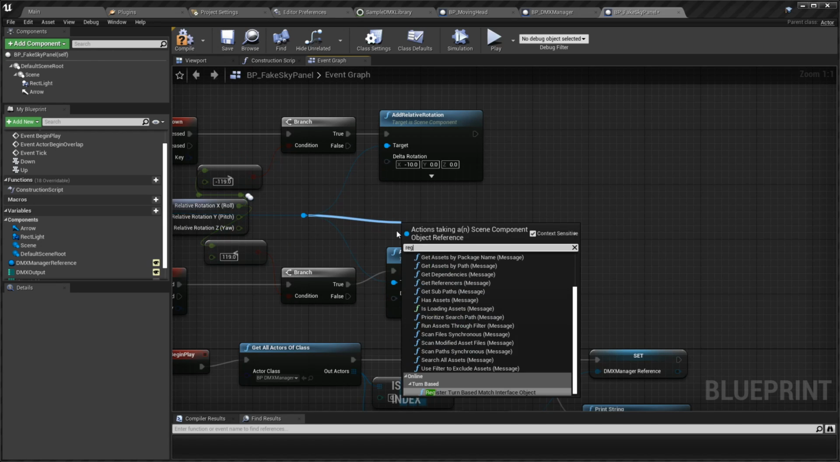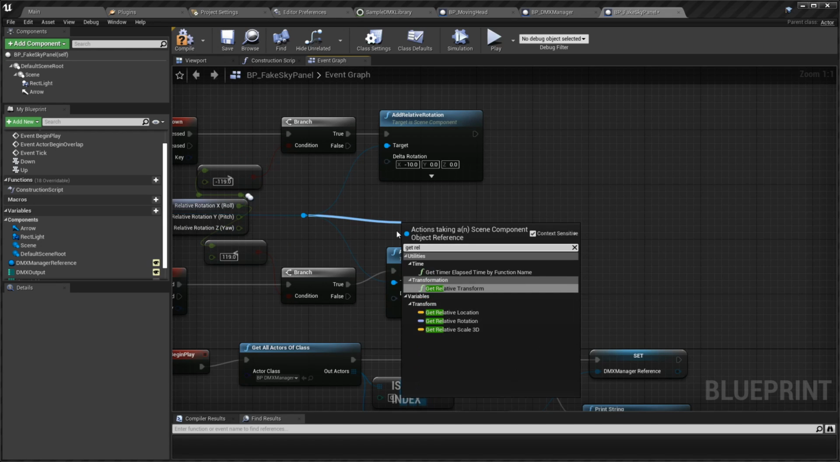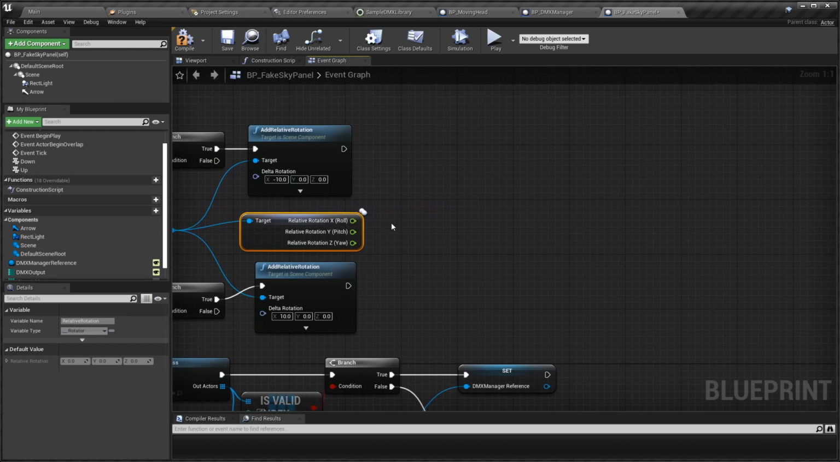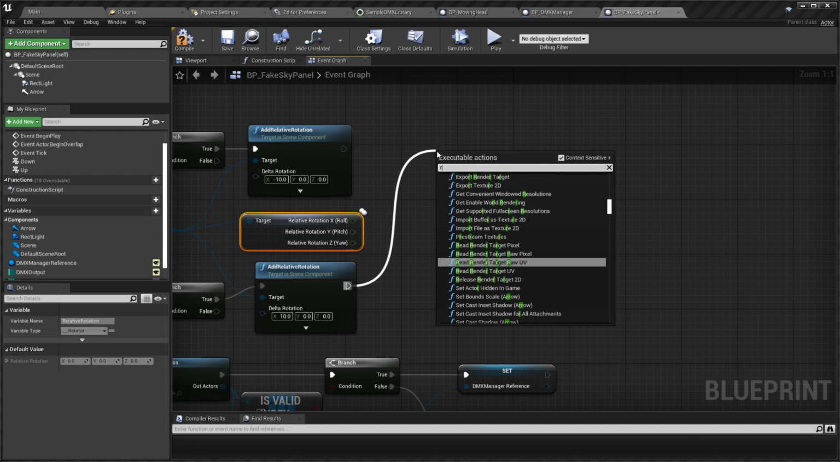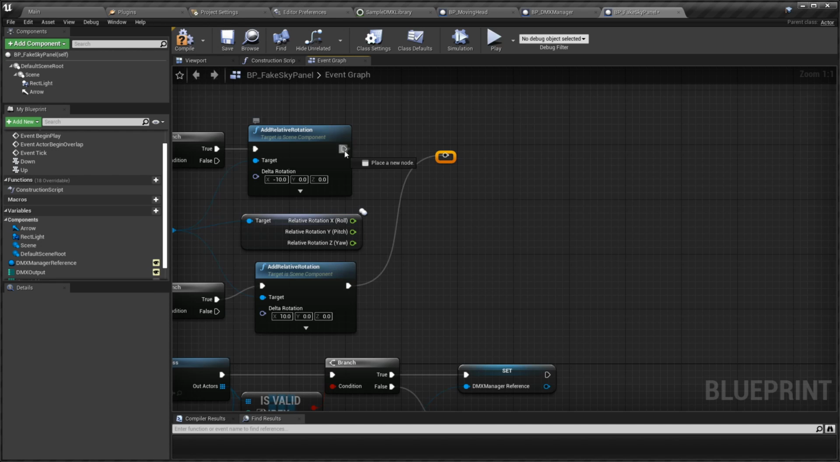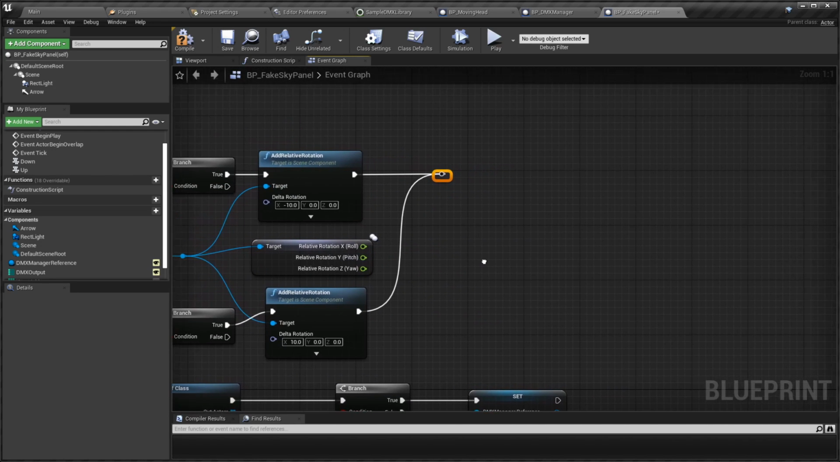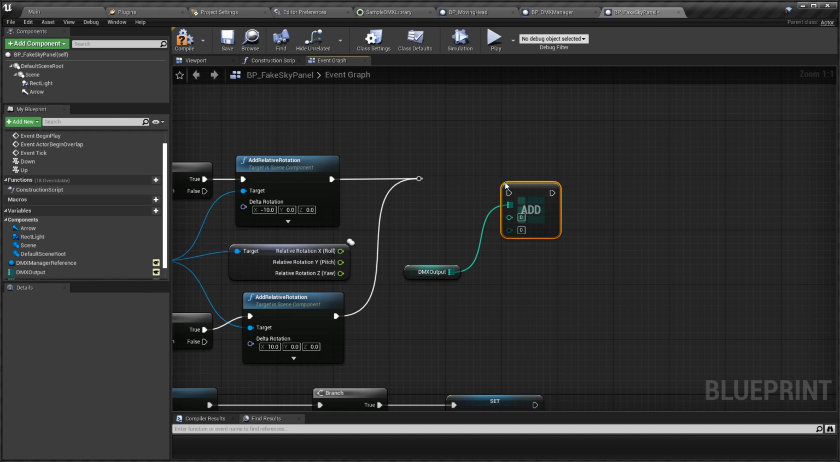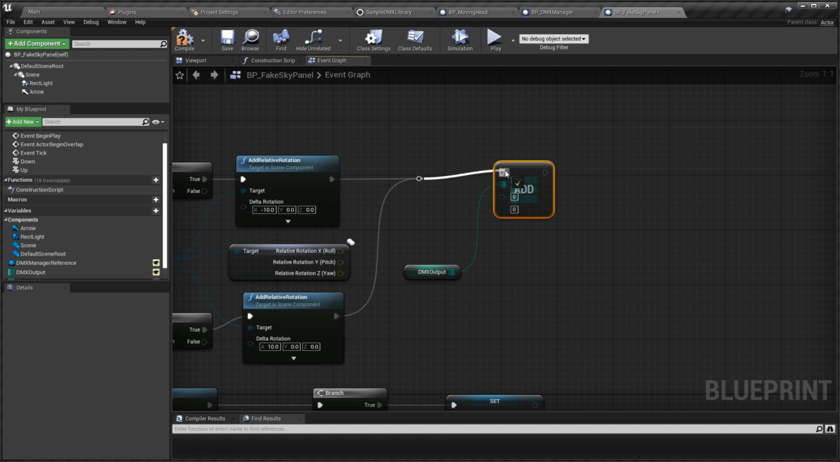Likewise, we will get relative rotation again of the same scene component. Split the struct pin again, just so we can get at it easier over here. I will add a reroute node so I can kind of merge these code paths. And then we're going to grab our DMX output variable because we're going to start doing stuff with that. We're going to have an add here, and we're going to have a string of these adds in a line. So we'll hook that up, and then we'll add more in a second.